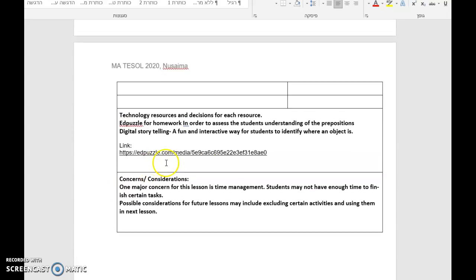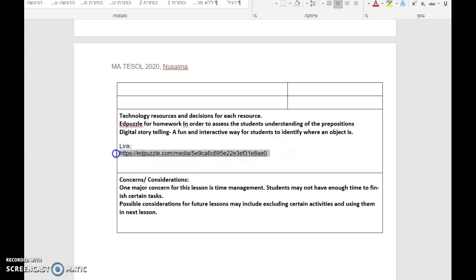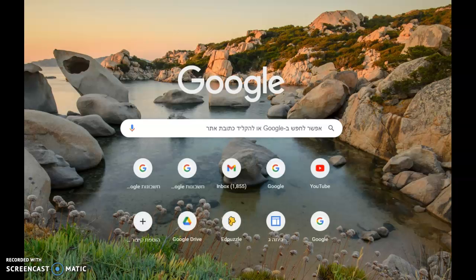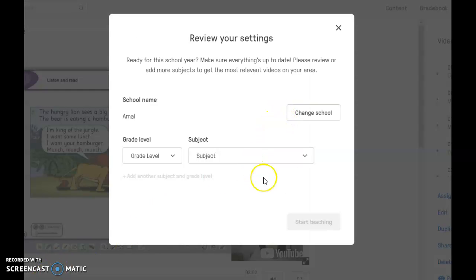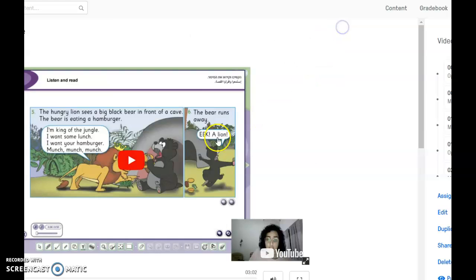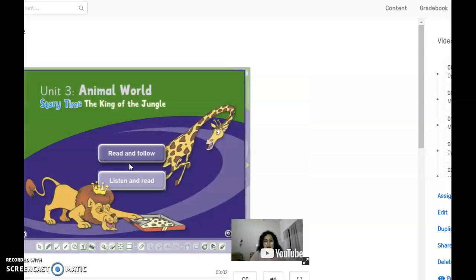And here is the link for the Edpuzzle that I've prepared. Actually, this story was taken from the students' book, Click 3. And this unit was also built on the unit that is in their book, Unit 2. So I'm not going to show it all.